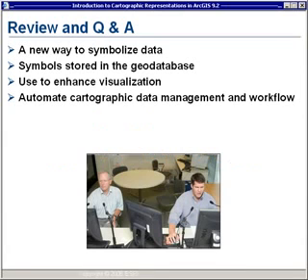What we've just done is introduced cartographic representations as a new way to symbolize data and store that symbology in the geodatabase. The purpose is to enhance your map visualization and potentially automate some of your cartographic data management tasks and improve the efficiency of your map production workflows. So hopefully this has generated some questions. I'll turn it over to Paul to spend a few minutes answering some of your questions.